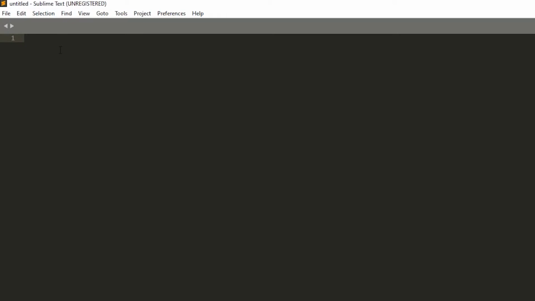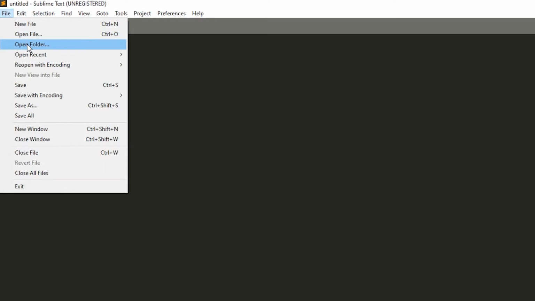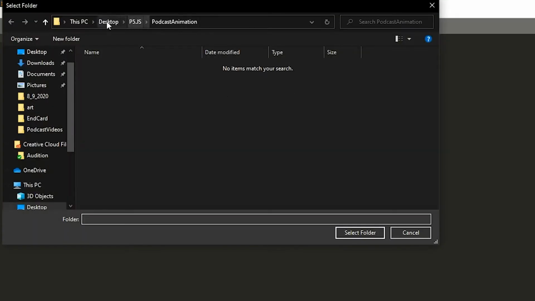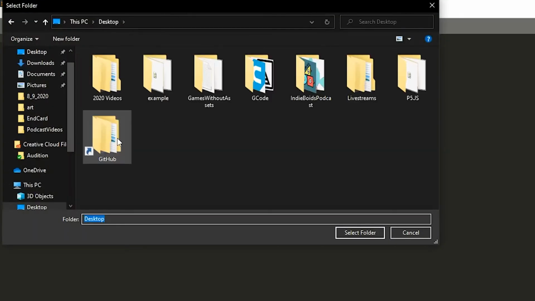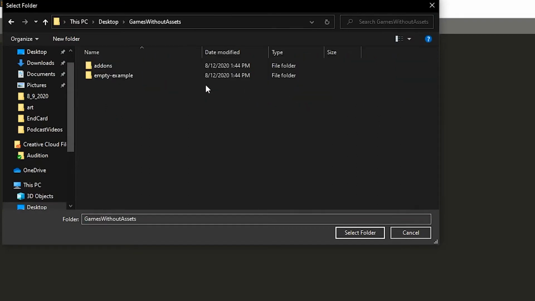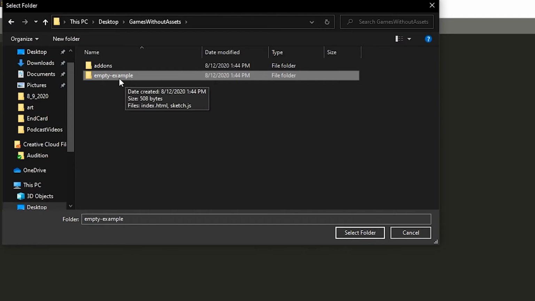Next, you're going to want to open up your text editor of choice, which for me is Sublime Text 3, because it color codes your keywords and it detects the type of programming file and the programming language that you're using, and it also allows you to open up folders. So we're going to open a folder. We're going to go to Desktop, Games Without Assets, and we're going to open up our empty example.